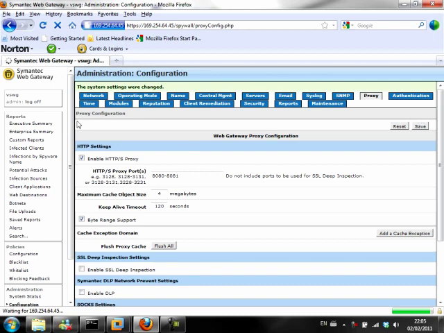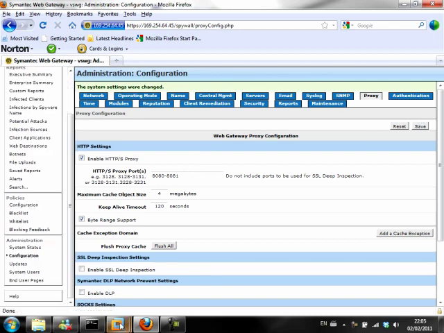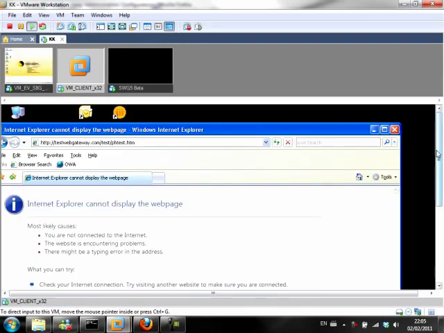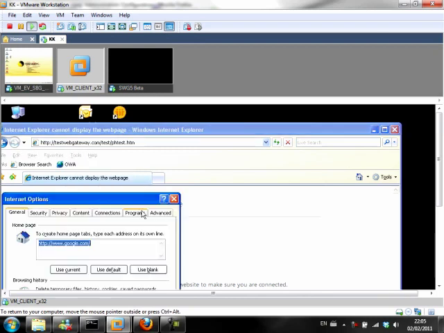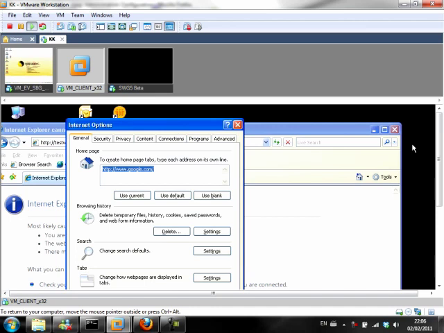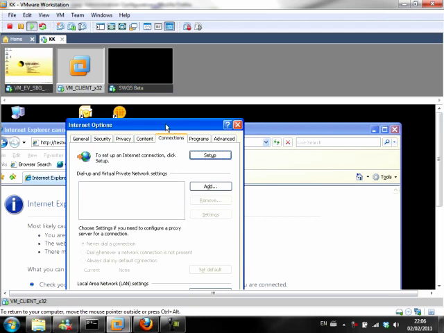Okay, the system settings were changed. So now we're going to go back to my client machine. And now we're going to tell my client machine to use the proxy. Remember, the web gateway is an explicit proxy, so there's no transparent way for the client machines to know to use the proxy. So we do need to explicitly tell the client machines in the network to use the proxy. This can be automated. There are methods to do this with Active Directory or using proxy pack files, but for our demo environment we're just going to do this manually.